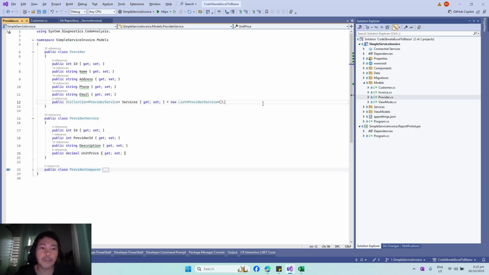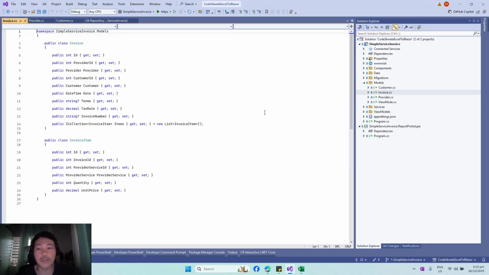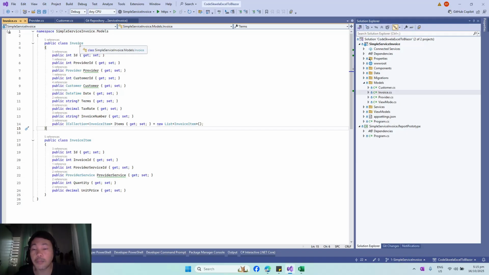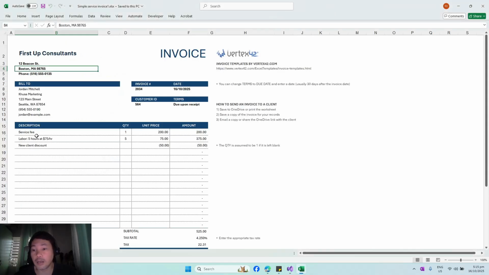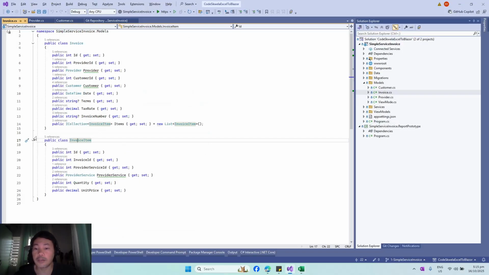Okay, so the other model that we also used is the invoice. The invoice is composed of several properties, which includes this navigation property to the provider, the customer, and then the items itself, the invoice item. Apart from the parent invoice class, we also have this invoice item class, which would store the individual invoice items. It has a link to the provider service. So we'll have to capture the quantity, the unit price, provider itself, and then the invoice ID.